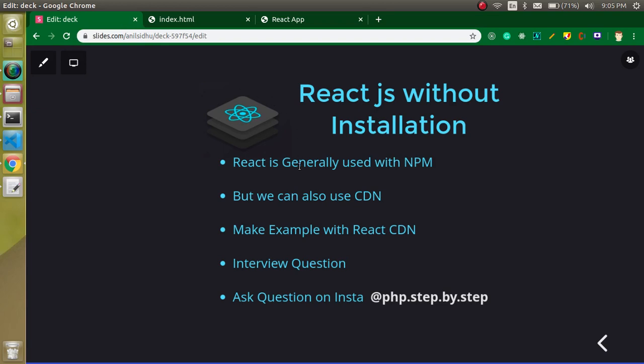And now it's time for my interview question, which is, okay, I already told you that we generally use the npm package with React. So why do we use npm? You can just find its answer from Google and put it in the comment box if you want. Then if you don't want, that's okay. You will get to know the answer to this question in the next video.